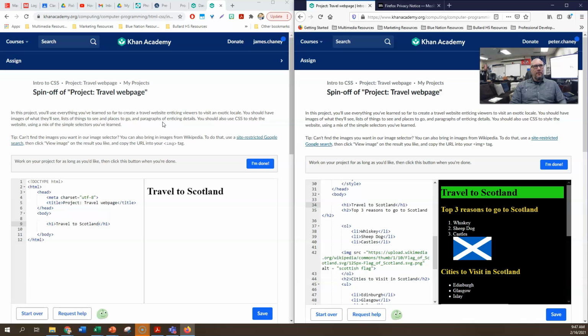So here's a tip. Can't find the images you want in our image selector, which will probably be true. You can also bring in images from Wikipedia. So to do that, you use a site-restricted Google search, then click View Image on the result you like and copy the URL into your image tag. So I'll show you that when we get to it. Alright, we're really going for simple here.